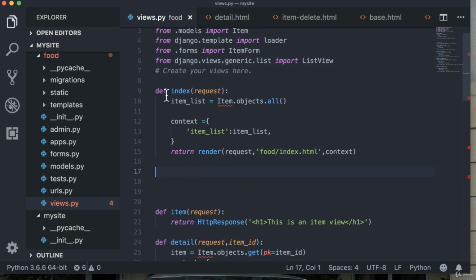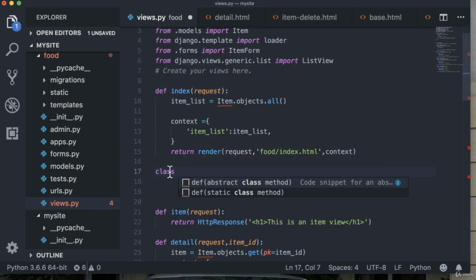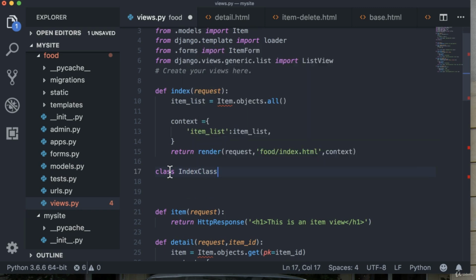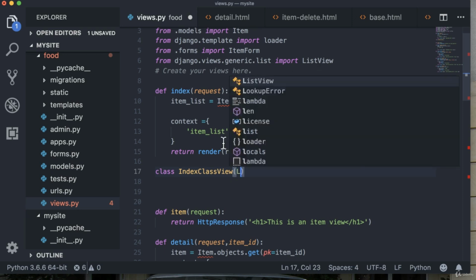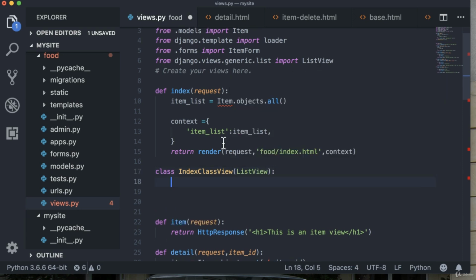So just as for the function we use def, for the class we are going to use class, and in here you can name this view as anything. So I'll just go ahead and name this thing as IndexClassView. But now, as I said, this particular view needs to actually be a list view. So we will go ahead and inherit the properties from the ListView by mentioning ListView over here. So that means this particular view, which is the IndexClassView, is nothing but a list view.